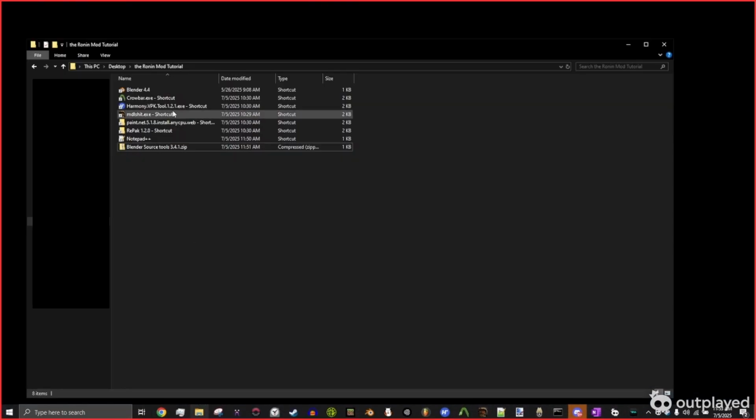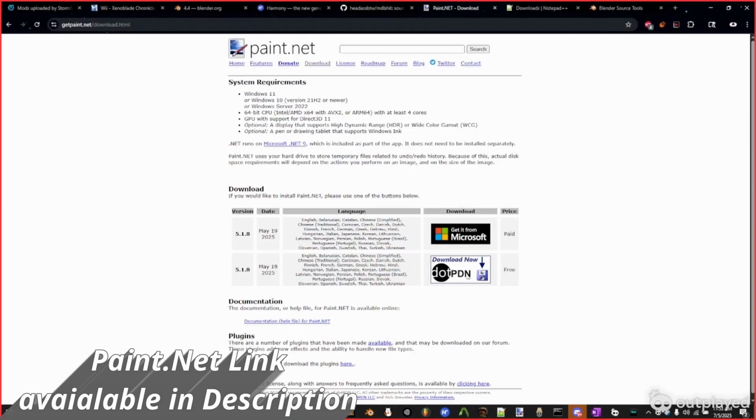The next program we need is Paint.net. Paint.net allows us to take the textures for the custom sword model we want to use and convert them into the correct image formats for Titanfall 2. Please use the link in the description below to download Paint.net and move it to your tools folder.